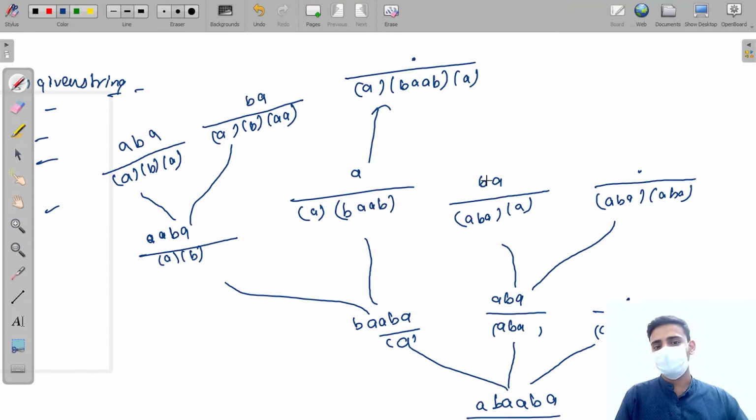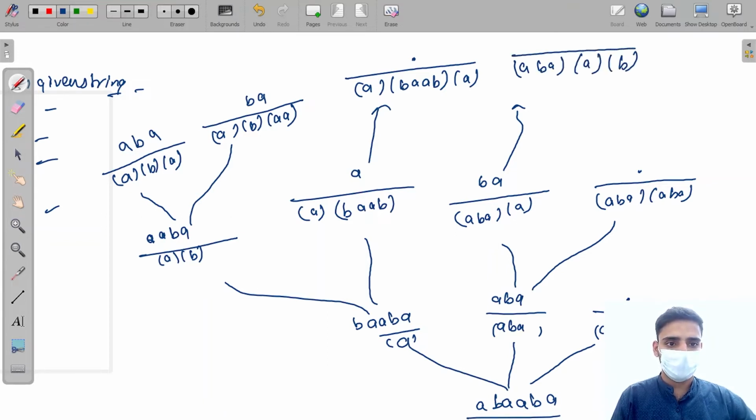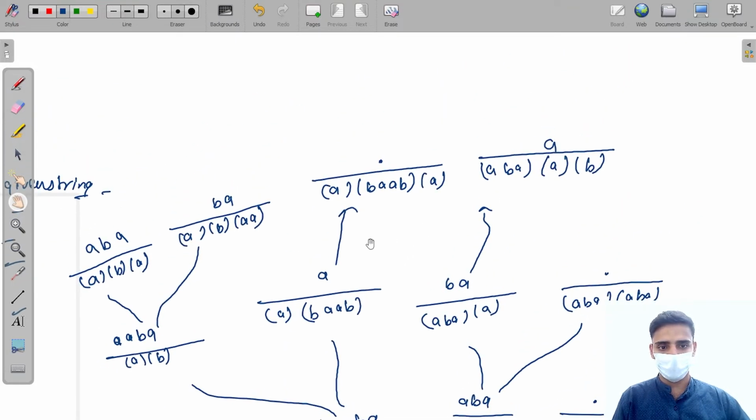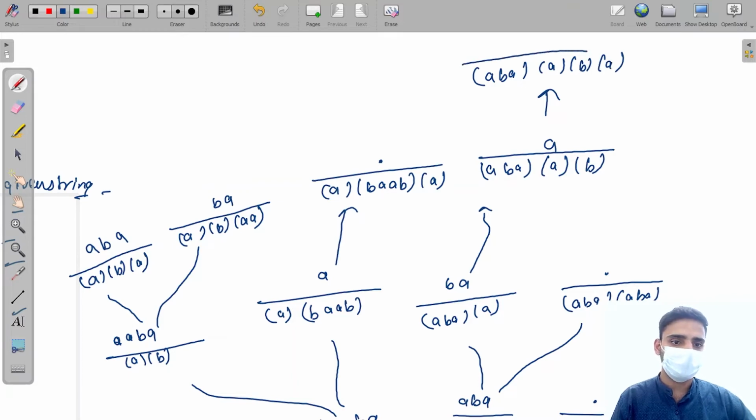Okay, so we can consider B here, right? So let's see. Consider B, it will be A, B, A, B, and we are left with A here, right? So let's move forward now. Here we are left with A only now. So if we go one level ahead, what will happen? It will be ABA, A, B, and A, right? This string is empty now.